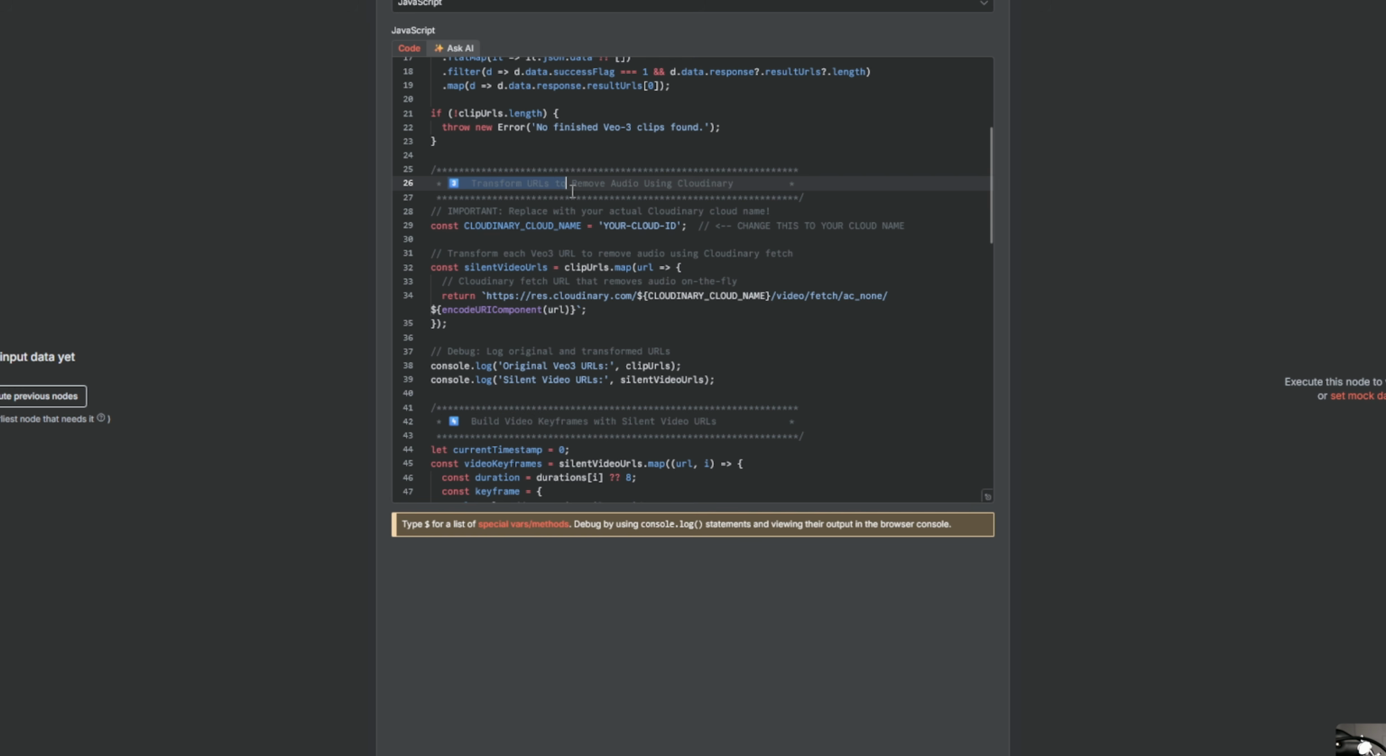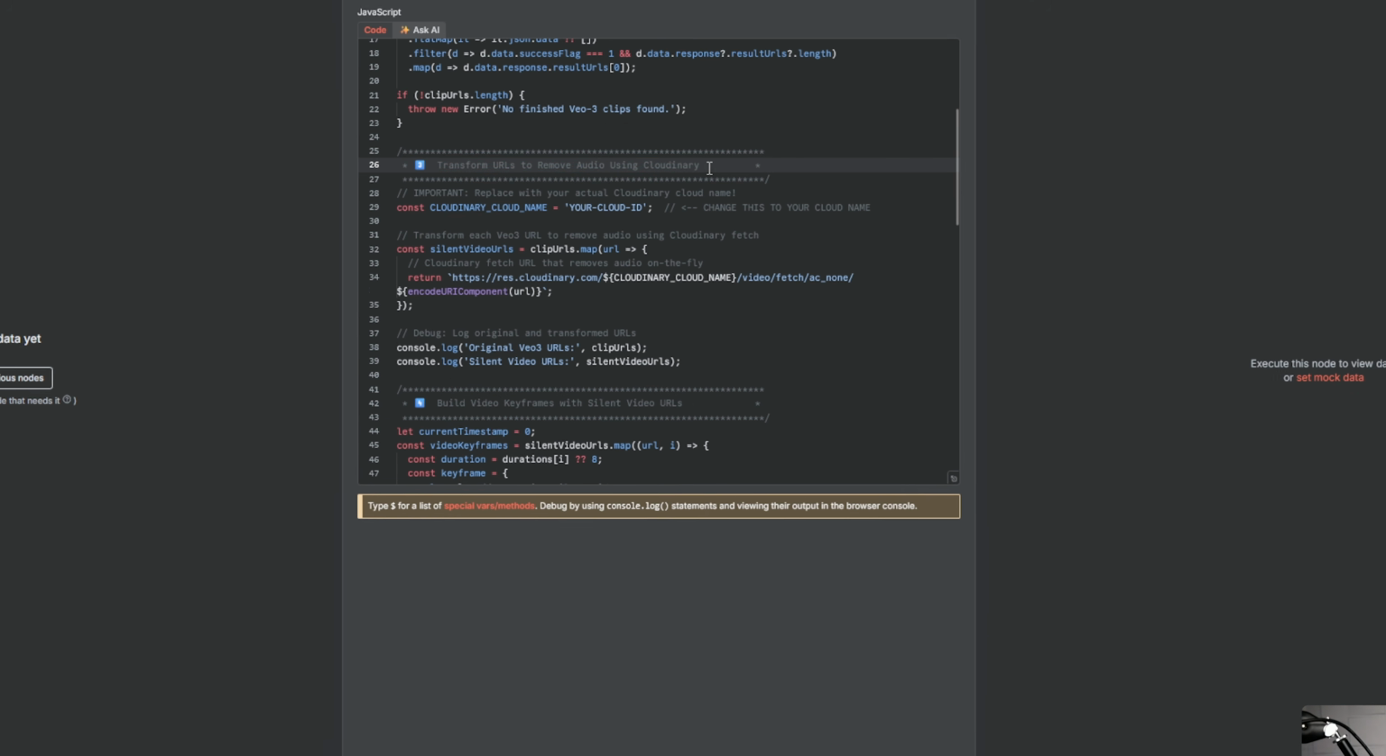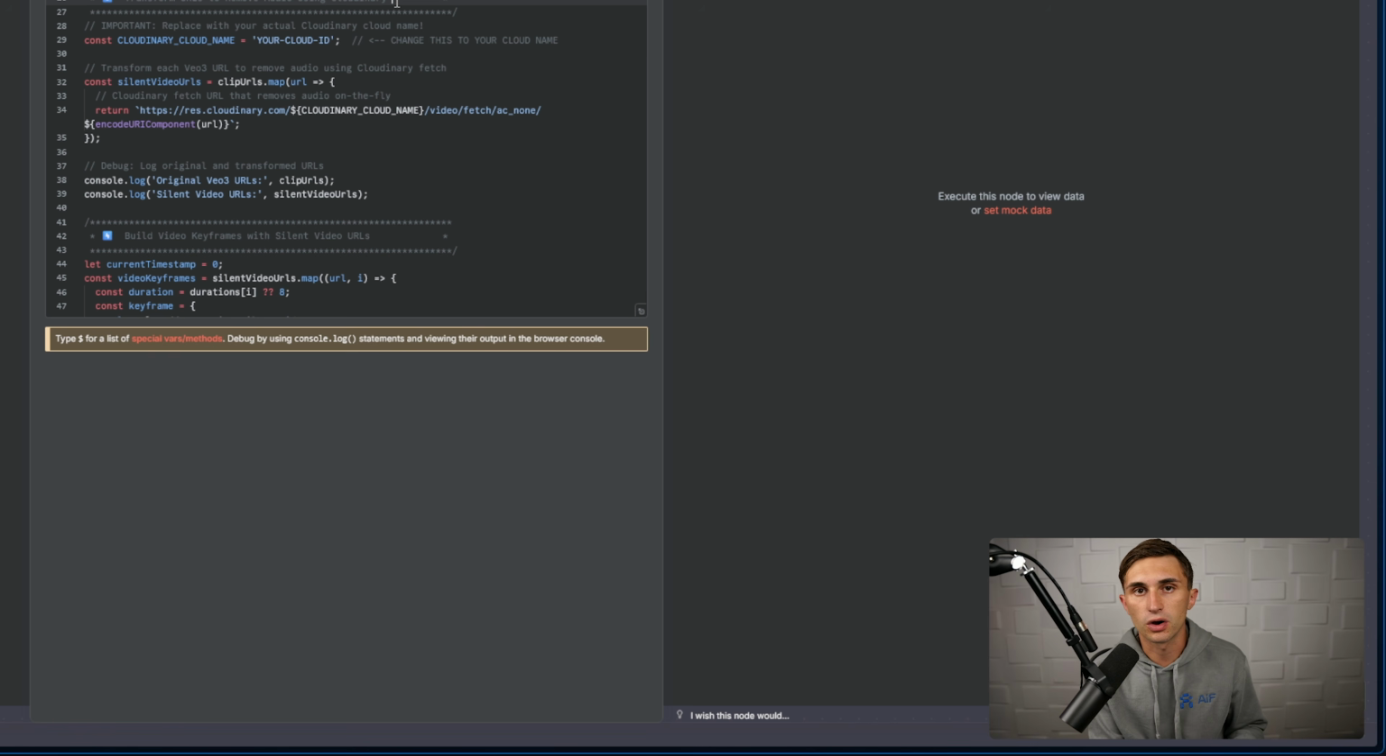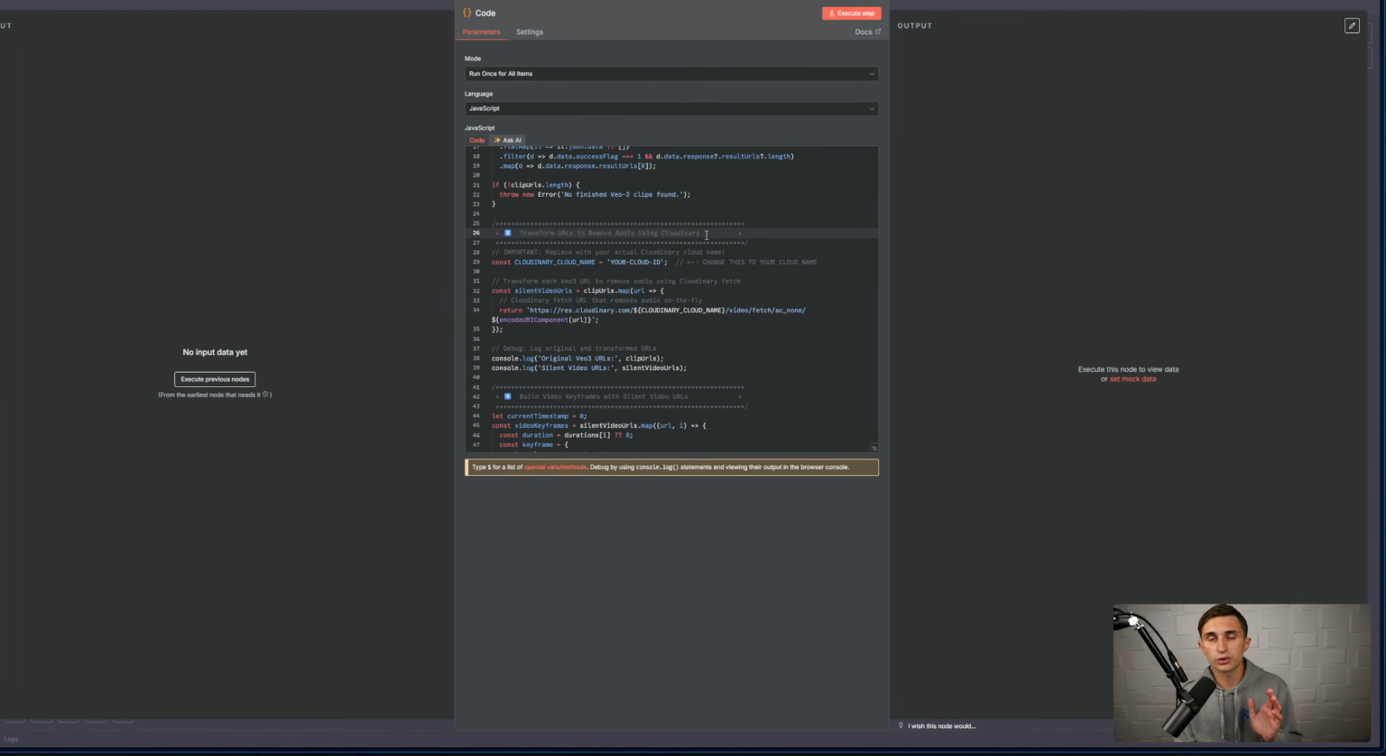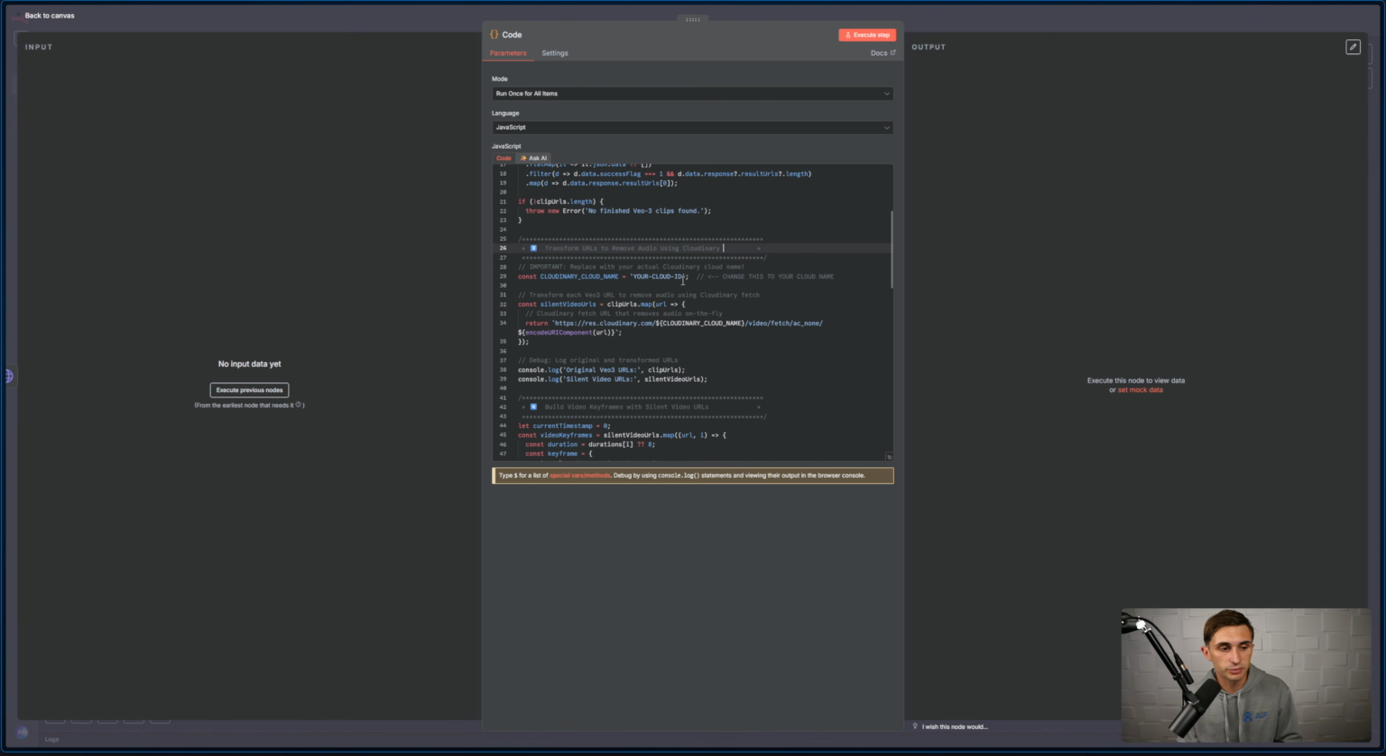Step 3 is transform URLs to remove audio using Cloudinary. So these videos, what happens is they have audio already attached to them. They have ambient audio that's generated by VO3. So that audio is nice and it does a good job of generating it, but we want to override that audio with the audio from the voiceover instead, because we want to have the voice in the background. We don't just want random audio.